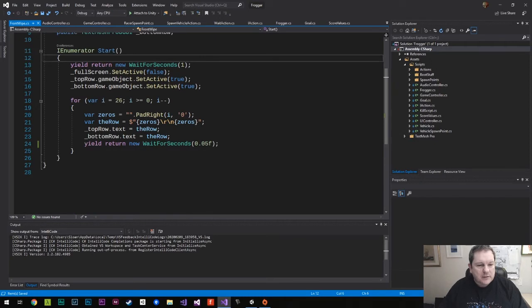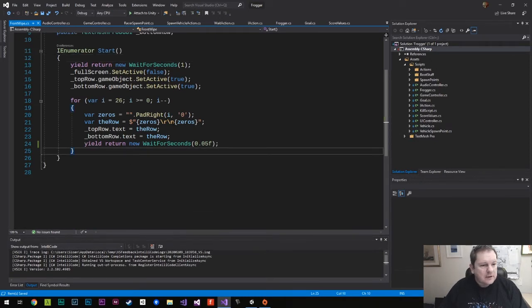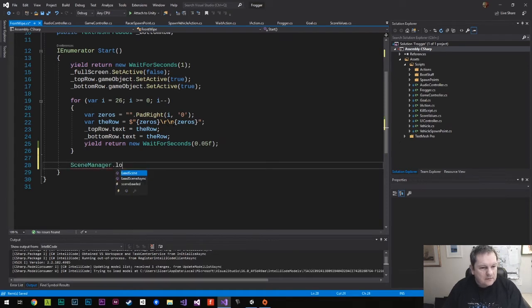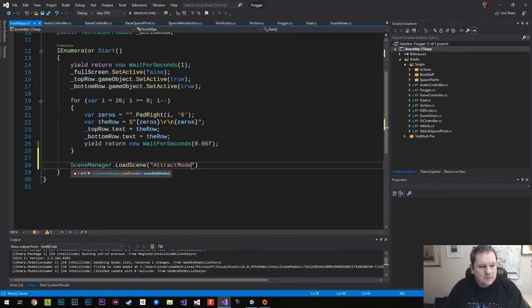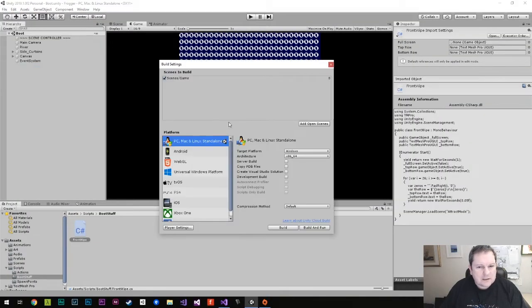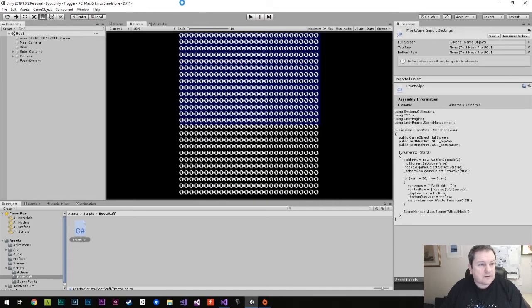So the next scene is going to be the attract mode. So that's what I'm going to call it. I'm going to do scene manager, which of course is in its own namespace, dot load scene, attract mode. And I'm also going to do build settings, add open scene, and I'm going to move that one to the top. So it's going to do boot, and then it's going to do the attract mode after this.